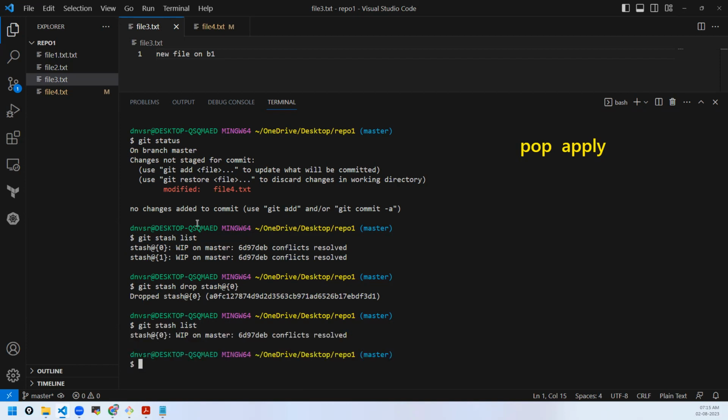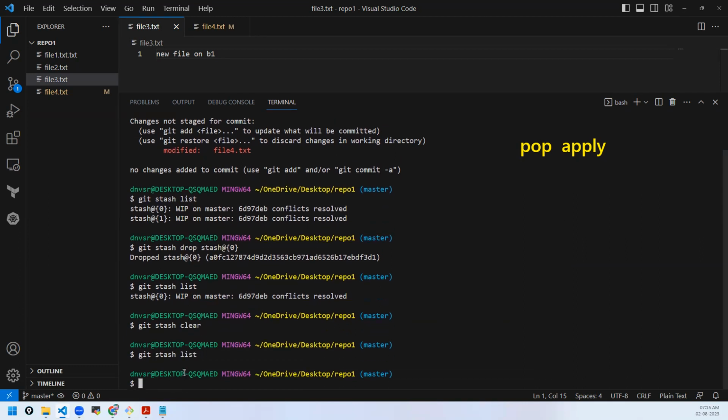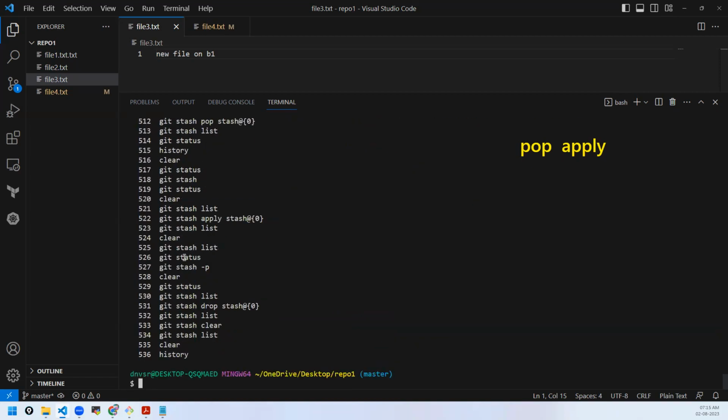See in stash list, this index number will be moving. You are seeing it. If you want to delete a particular stash from the temporary shelf, just drop. Let's say I want to clear all the stash. Simply git stash clear. Now if you have a question: what is the difference between pop and drop? See here. Drop is just deleting.